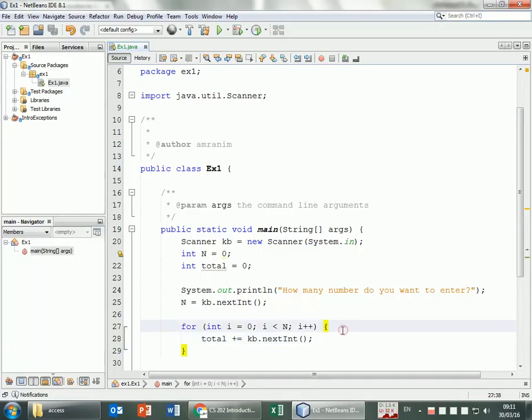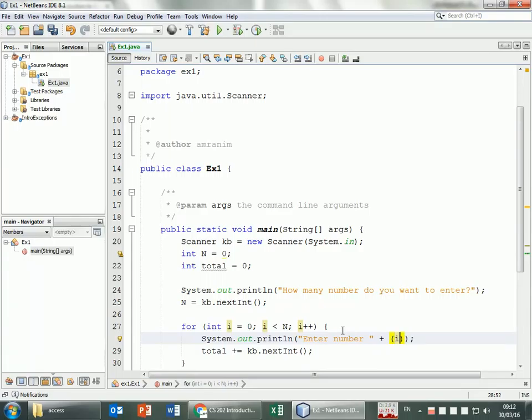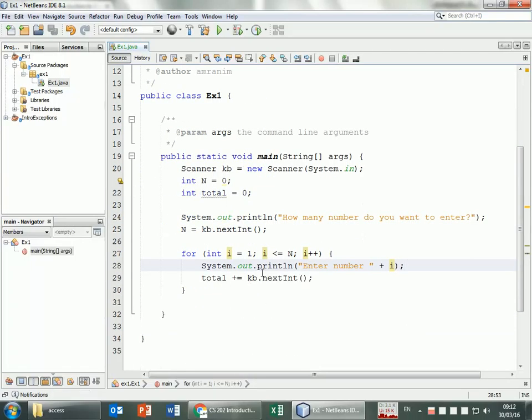And I'm going to be telling him, please enter number, and then I, for example. But I'm going to start from 0, so I plus 1, or maybe start from, it will be easier to leave it as I, maybe more efficient to leave it as I and put the equal sign here. Whatever. So now that we have this, it's going to calculate the total for us.